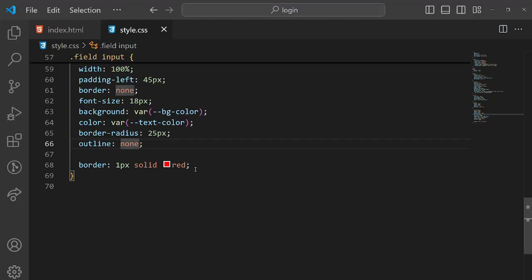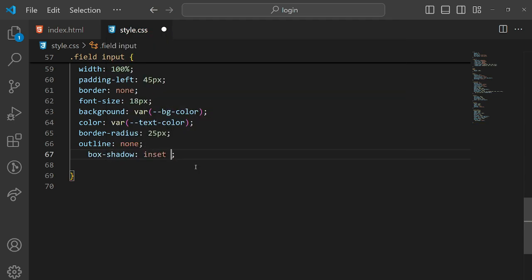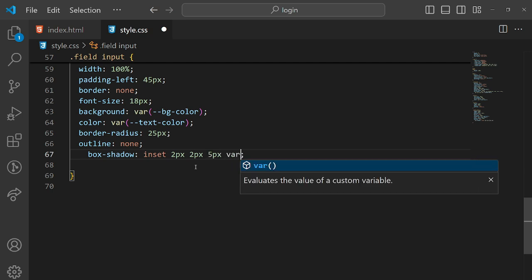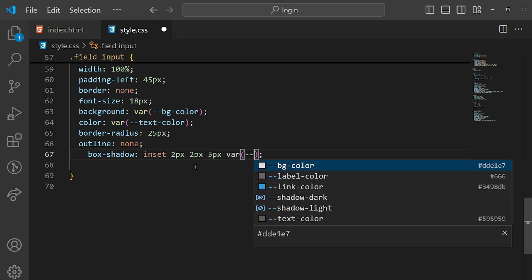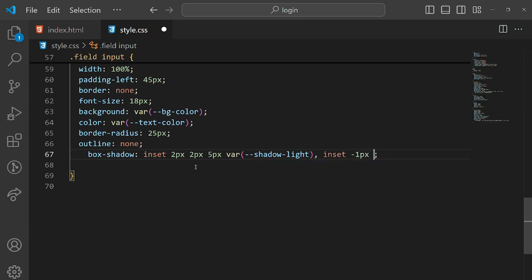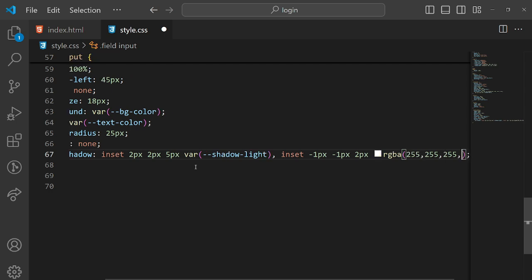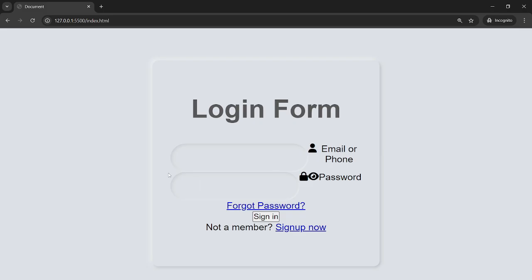Okay, fine. Okay, so instead of this border we have to write box shadow here. Box shadow inset, and here 2 pixel, 2 pixel, 5 pixel var, and inside we have to write shadow light. Again inset -1 pixel, -1 pixel, 2 pixel, RGBA 255, 255, 255, 0.45. So you can see the box shadow is coming into this input field.